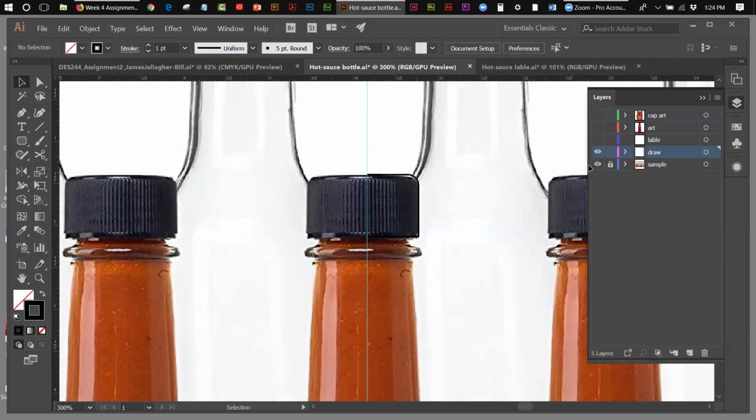So to create the little lip area, once again, I'm in the drawer layer, and I'm going to actually, let me go to this one here, and we're going to call this done. Done.